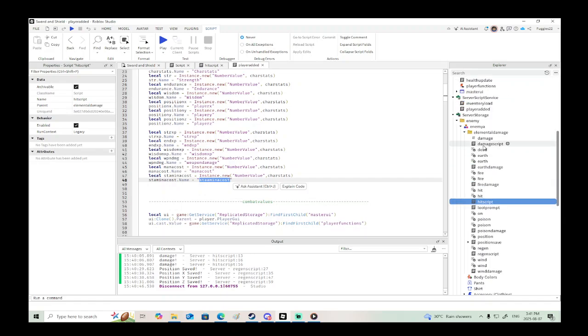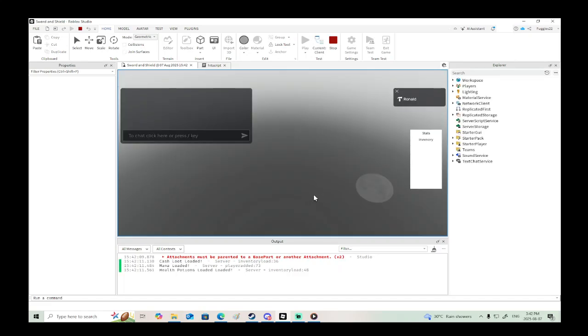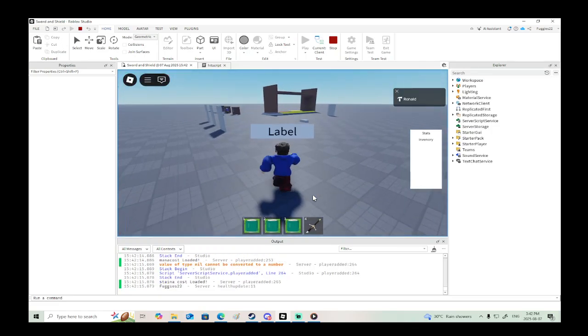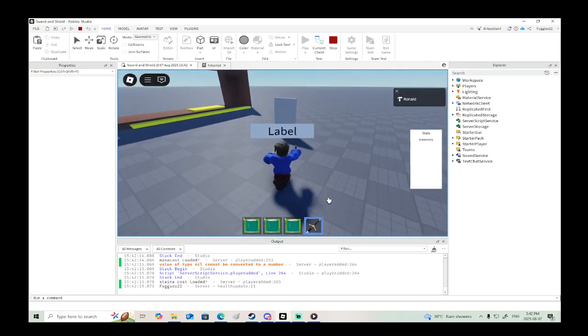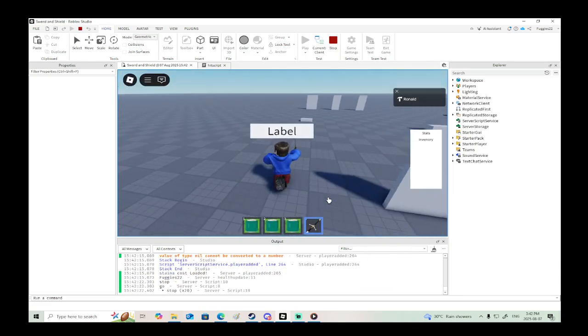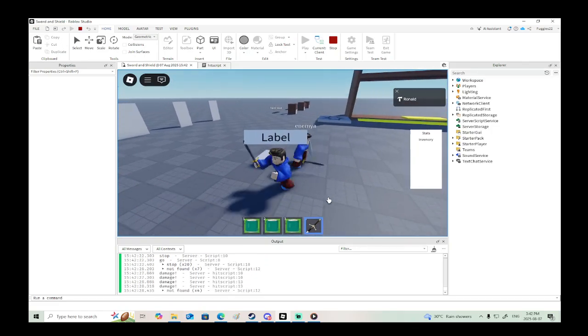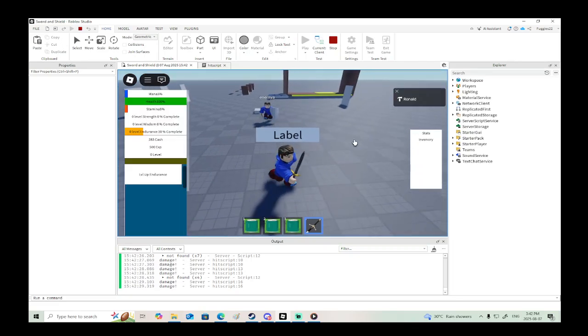Okay, so then what's going to happen is, yeah, now it should do 0 damage. Yeah, it's doing 0 damage now. Oh, I can't swing it yet because I don't have enough stamina.